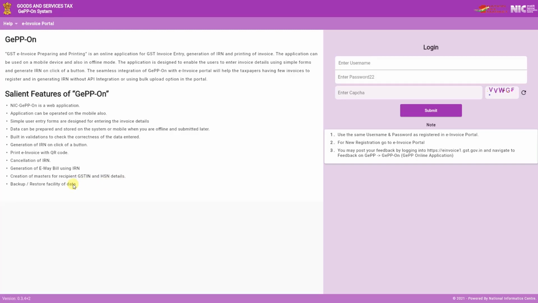Login procedure to JEPON. You can log in to JEPON online using the same credentials as registered in Invoice portal. However, the authentication is strengthened by accepting OTP received on the registered mobile number. If you are a new user, go to the Invoice portal and register using GSTN and further log in to JEPON using the same credentials.